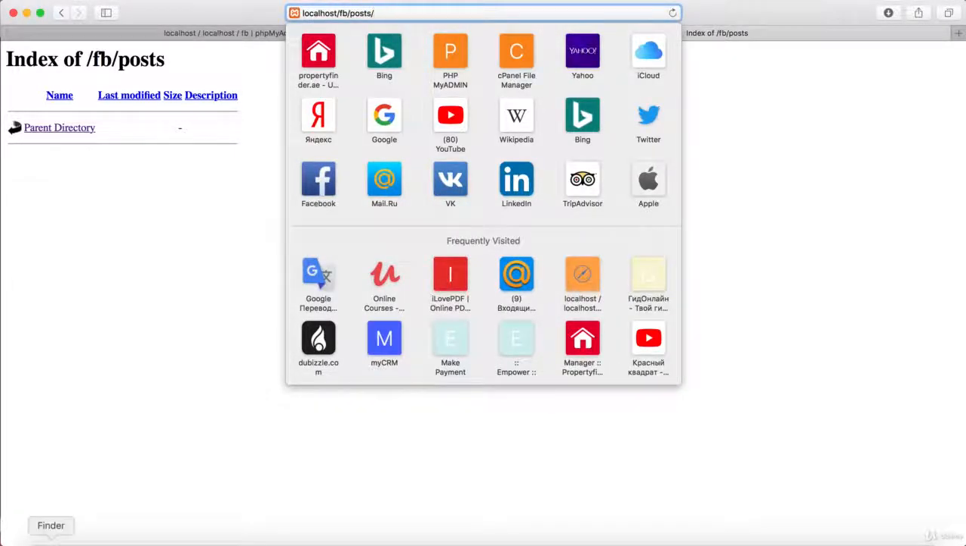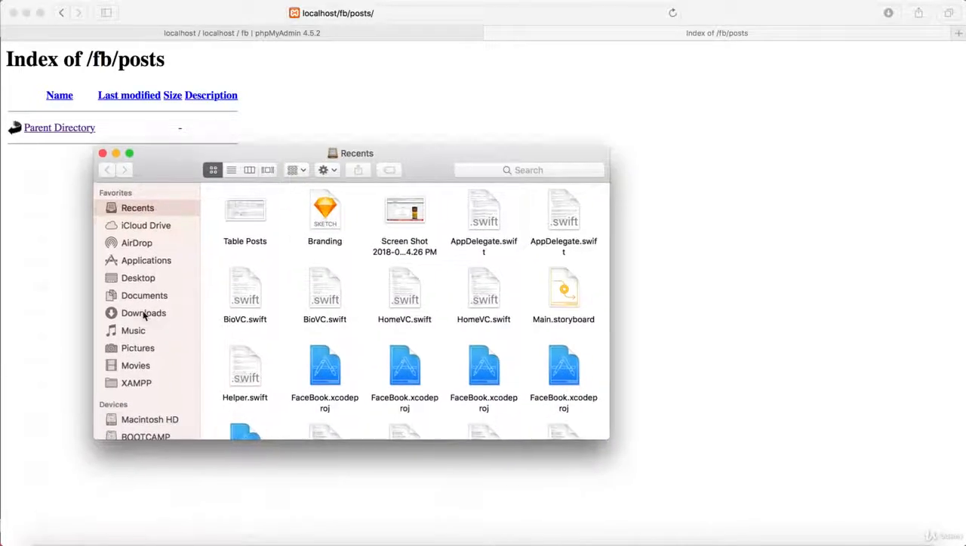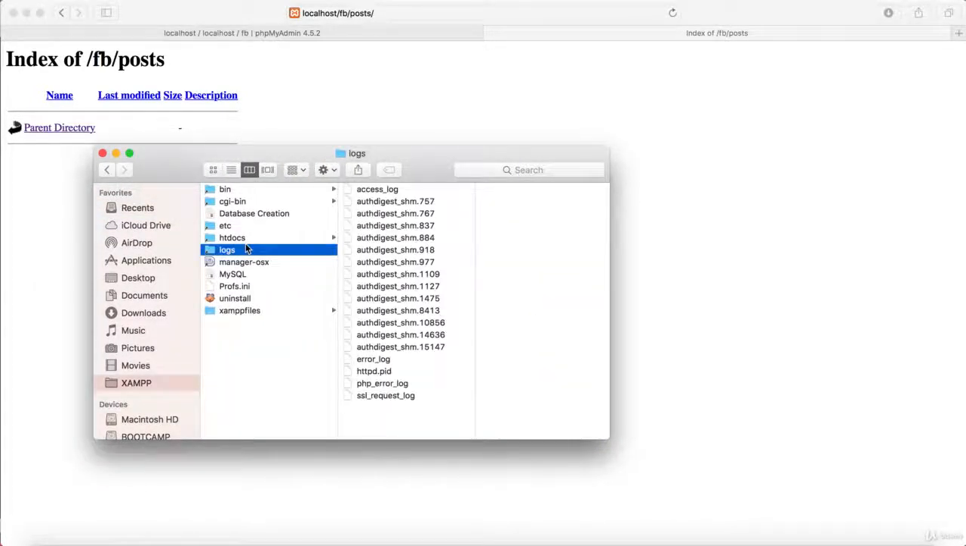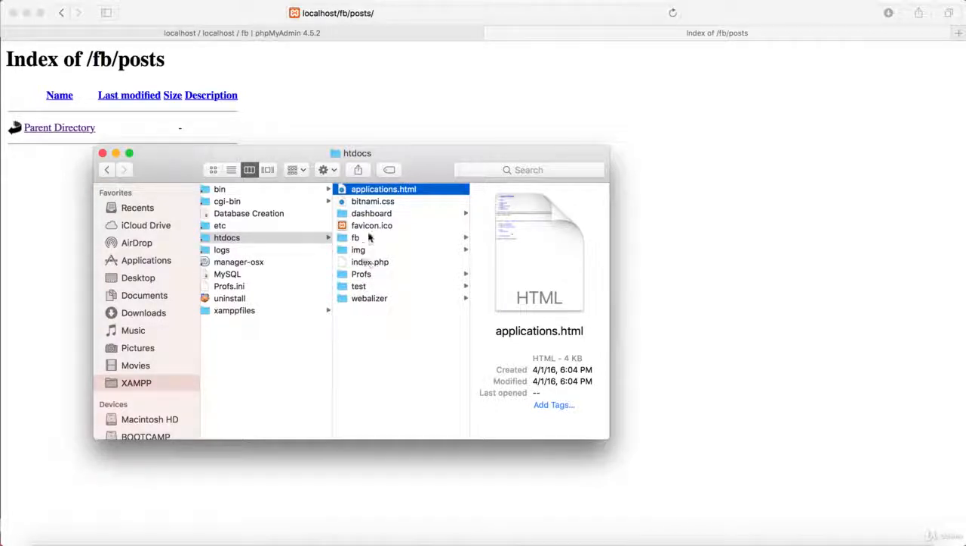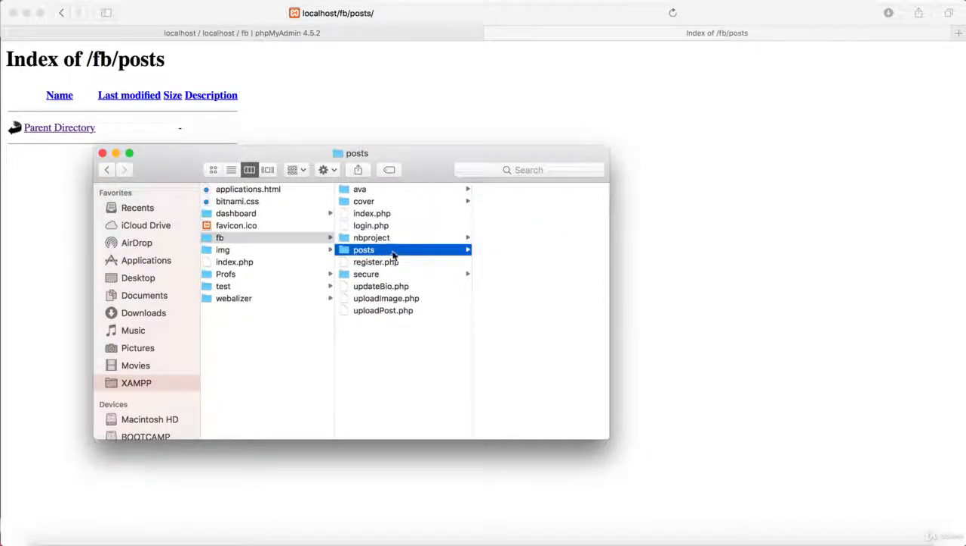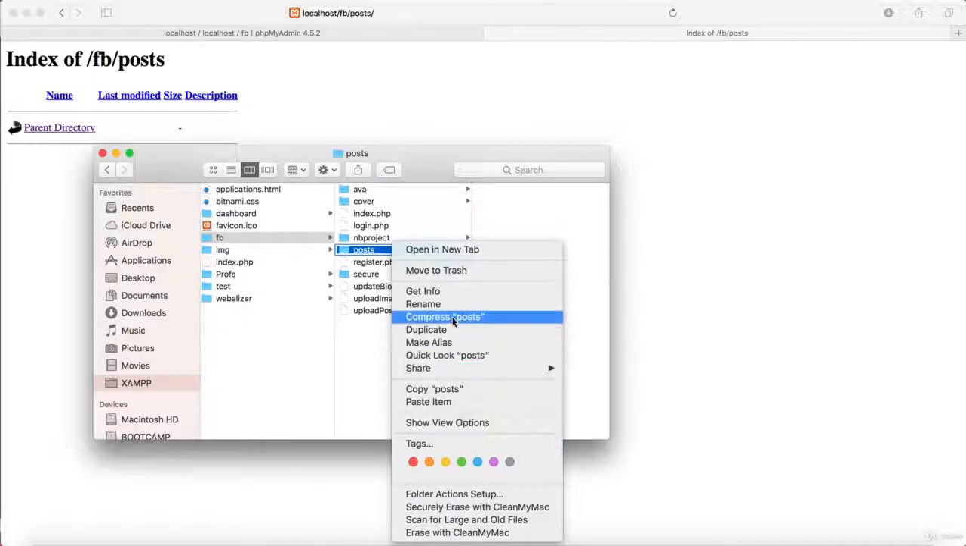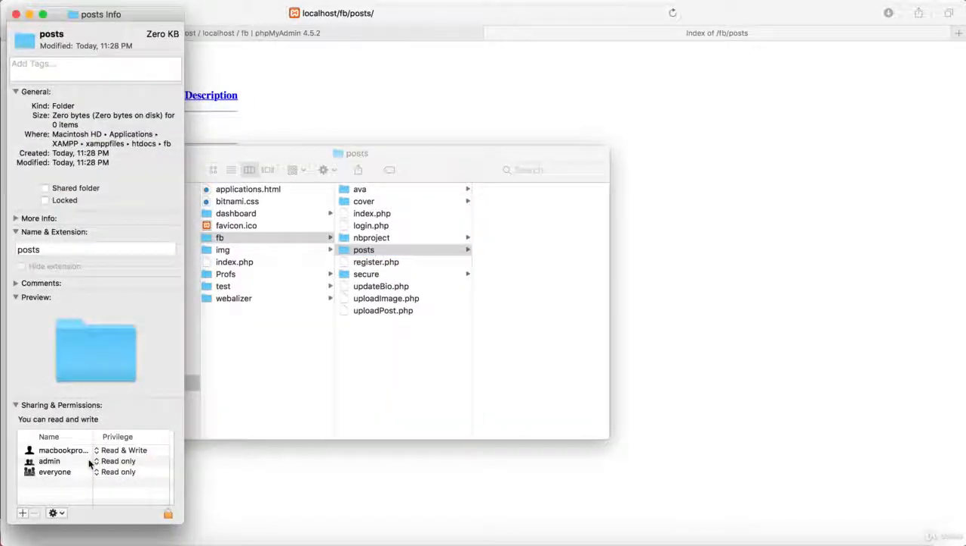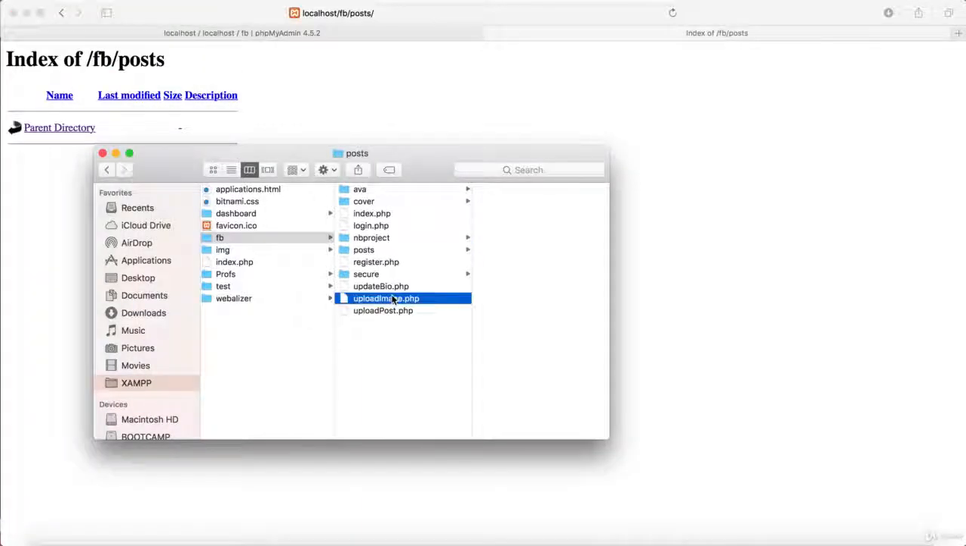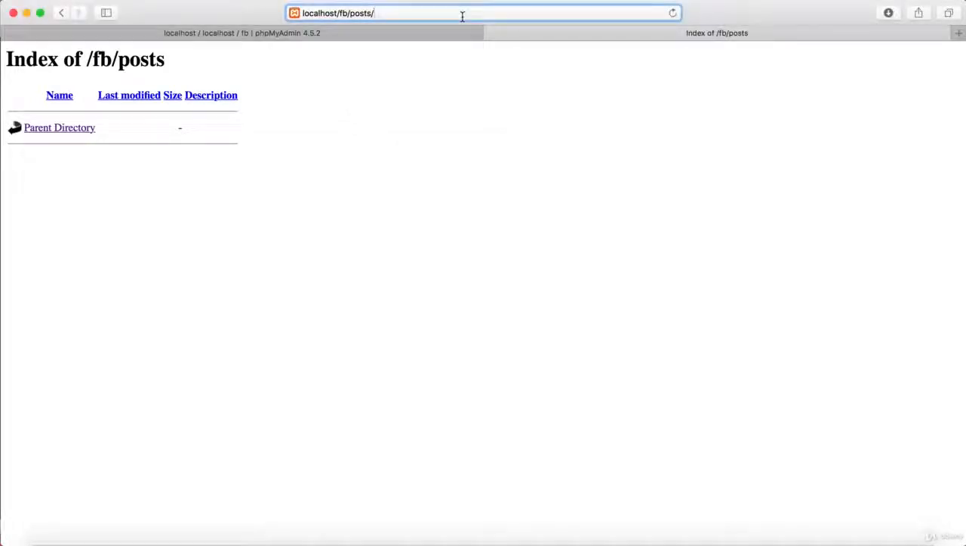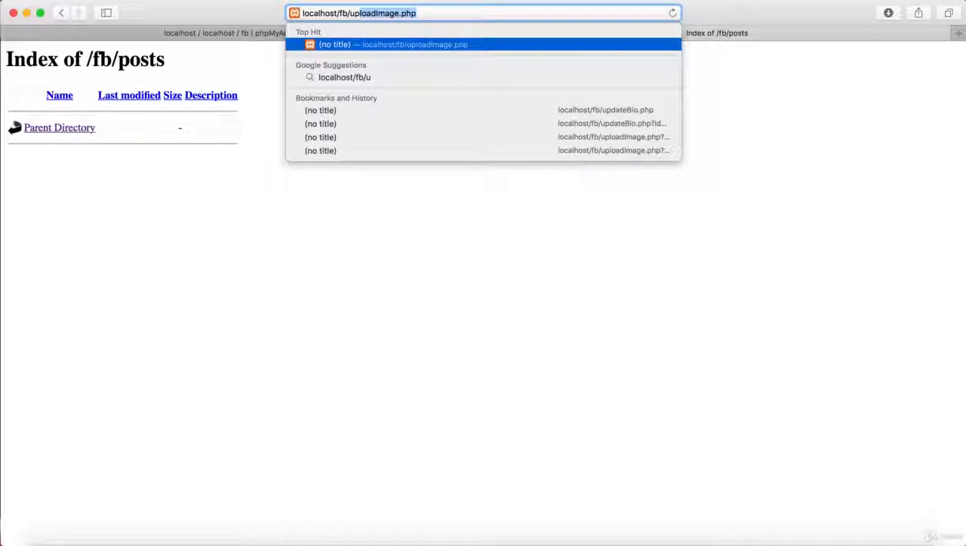Here, do one thing: go to your Finder, go to your htdocs, then FB. For this post folder, right click, go to show info, get info. Here, for everyone, set read and write. Admin read and write. Put here the rights read and write so all people can upload information into this database. Very good.